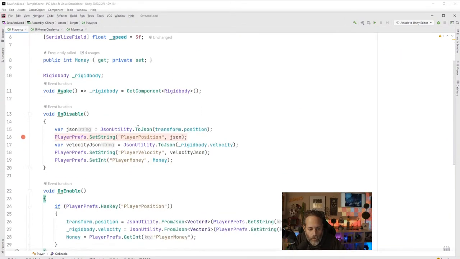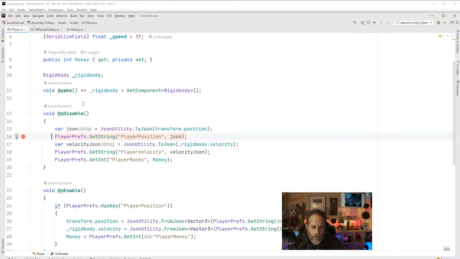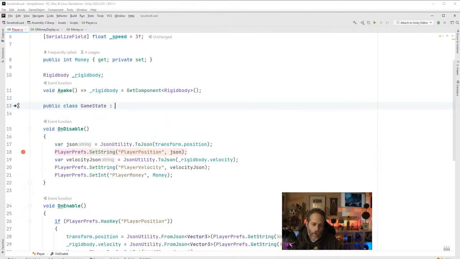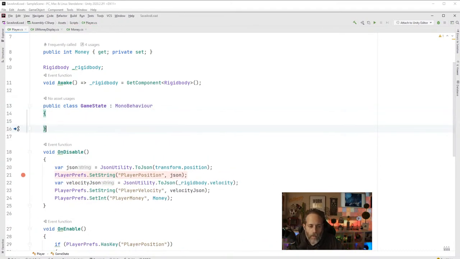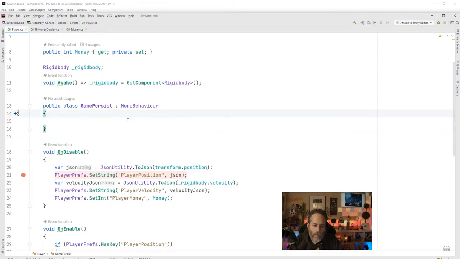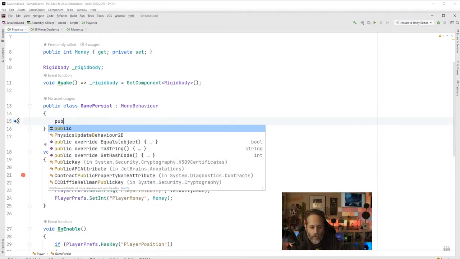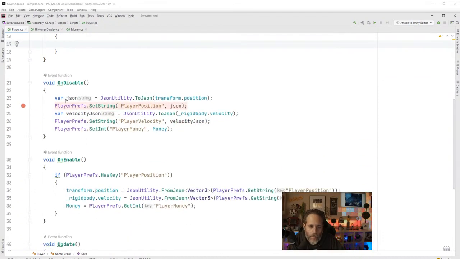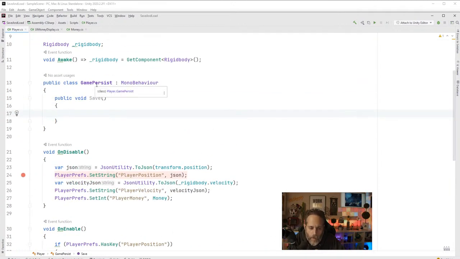In fact, I'm gonna go into the player script. I'm gonna take the stuff that saves the player data. We're gonna move this into its own save system script, or let's call it game state. So we'll make a new class, public class GameState, and we'll make that a MonoBehaviour. And then let's call this GamePersist. It's not really state management, it's gonna be our persistence. And then in here, we're going to have a save method. So we'll do public void Save. And then in the Save, what I want to do is save off all of the state for my player. So I want to have my player save state. I want to have my money save state and everything else.